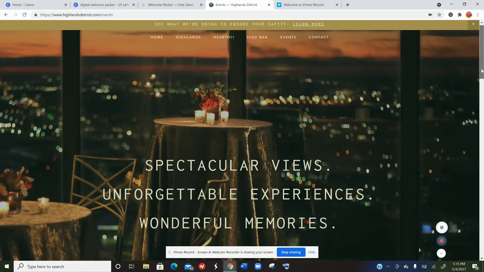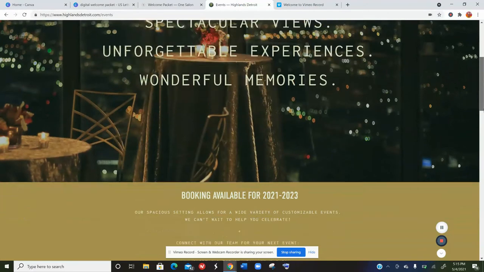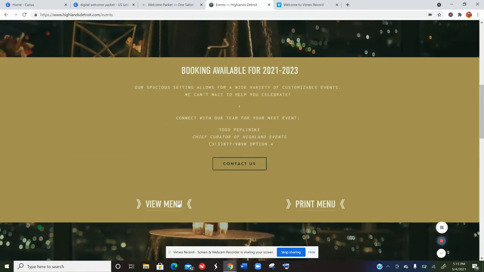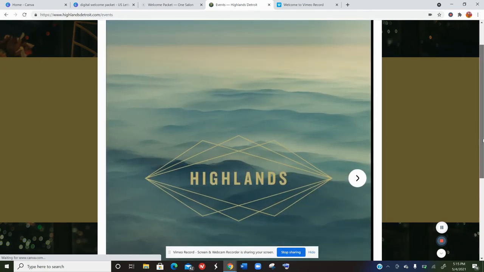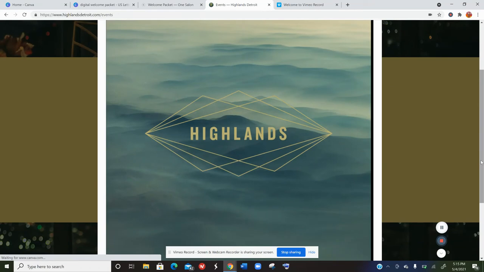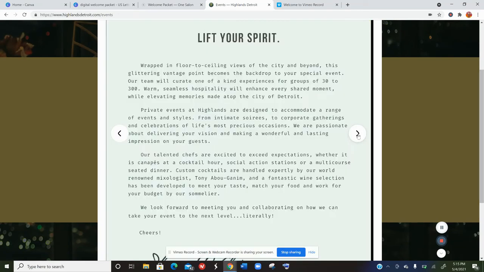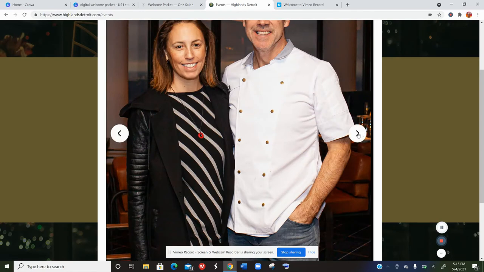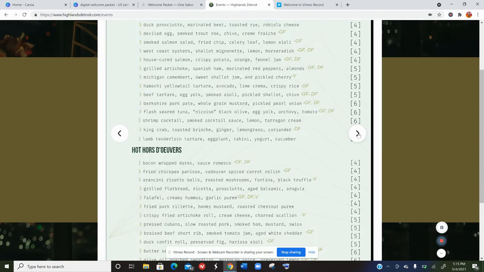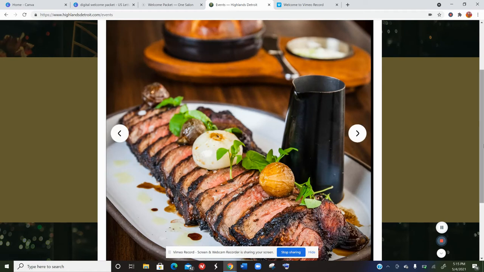So for instance, this is the Highlands Detroit website, and they have an events menu that you can just pull up to view their menu. It is, as you can see, a PDF. It is embedded. We're using the Lightbox pop-up for this one, but end users can just scroll through this handy little events menu with all the FAQs, the actual full menu with prices.